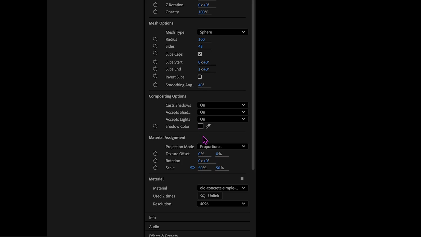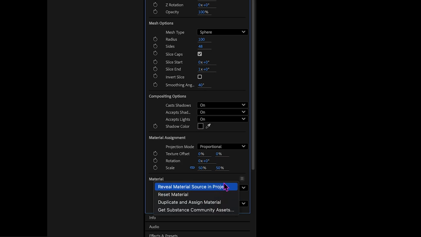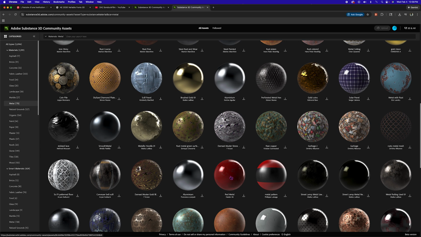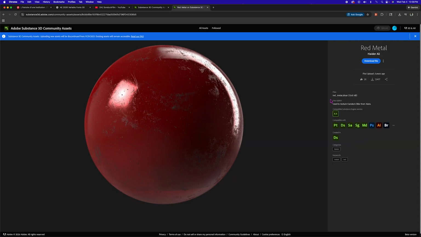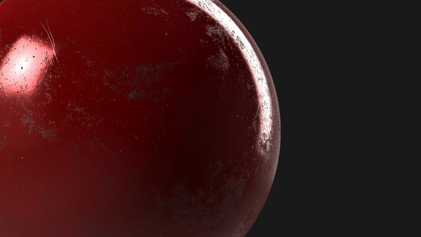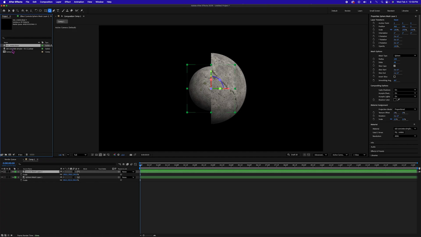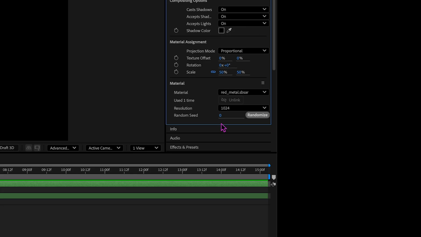And then over in our properties panel, we are going to select the hamburger menu once again, and then we're going to go to get substance from community assets. And I think for this one, let's actually try metal. You know what? I like this red metal. So download that file, and then let's bring that into After Effects. Let's drop it in our project panel. Down to material, once again, we're going to choose red metal.